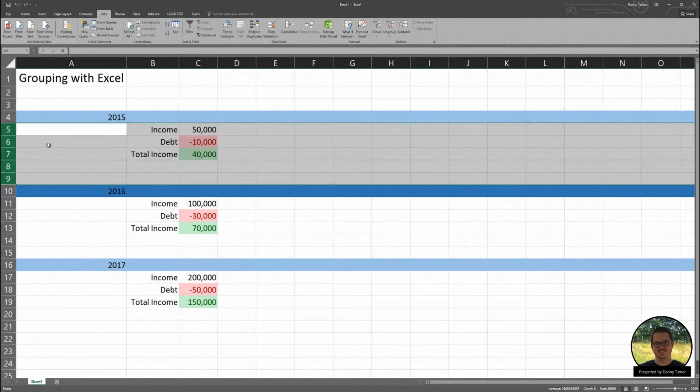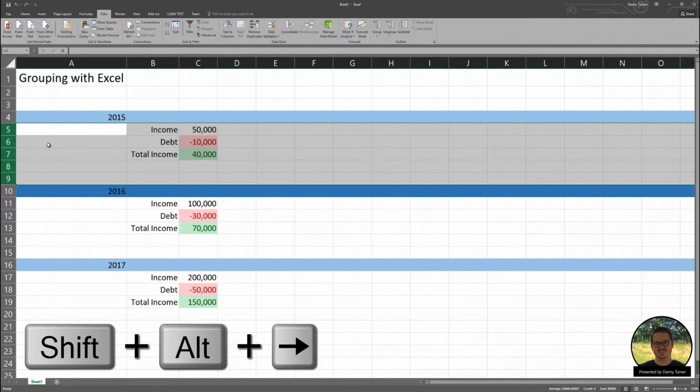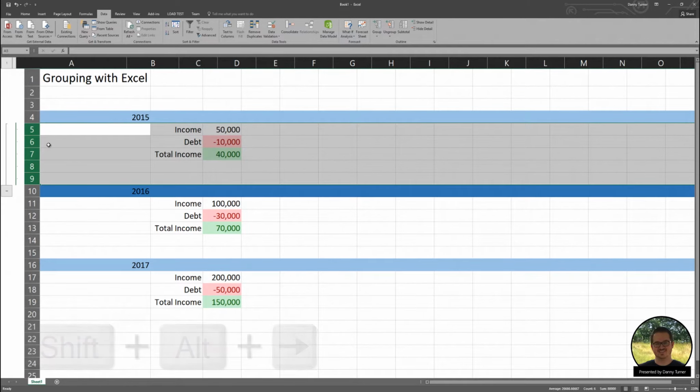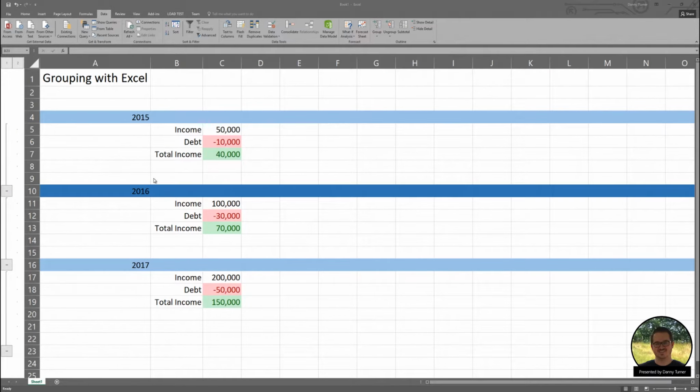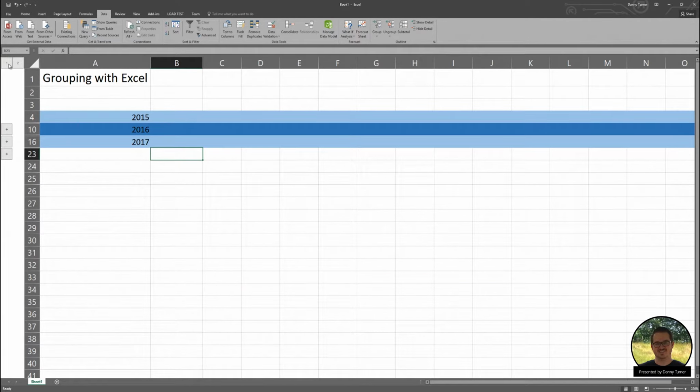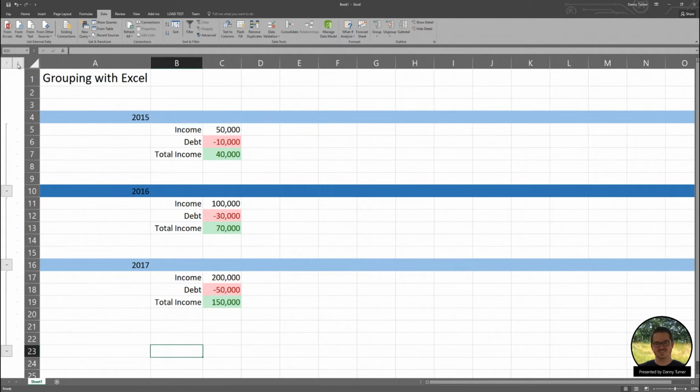From here, I'll use the hotkey Alt, Shift, and right arrow key, and you'll see on the left side that it's created this drop down. I've gone ahead and created the remaining groups. Now if I click on the 1, you'll see that it collapses everything and leaves just the headers that I was looking for. If I click the 2, it'll expand all the data.